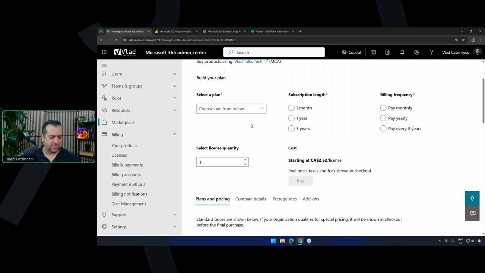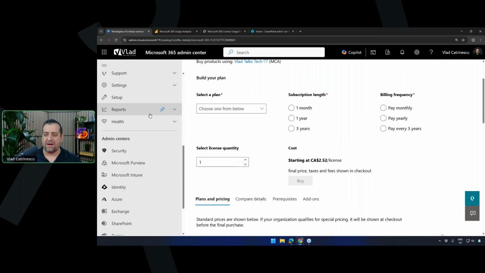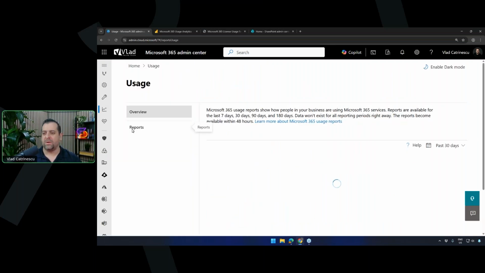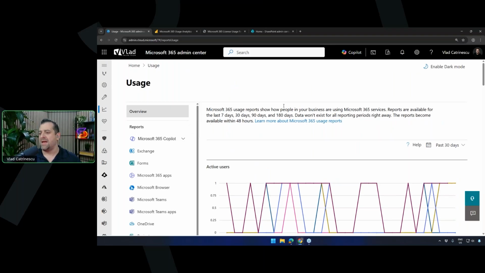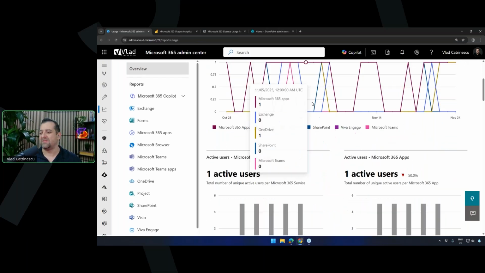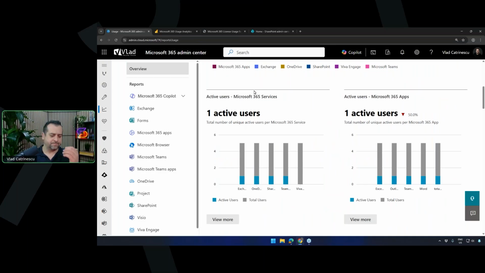But when it comes to understanding whether we need an M365 E5 or M365 E3, that can get a bit more complicated. One of the reports you have, so you can take a look at usage inside your tenant, is under Reports: we have Usage, and here are my M365 usage reports. Of course, in this demo tenant everything looks really bad because it's me, myself, and I, but you can see your active users for Exchange, OneDrive, SharePoint.